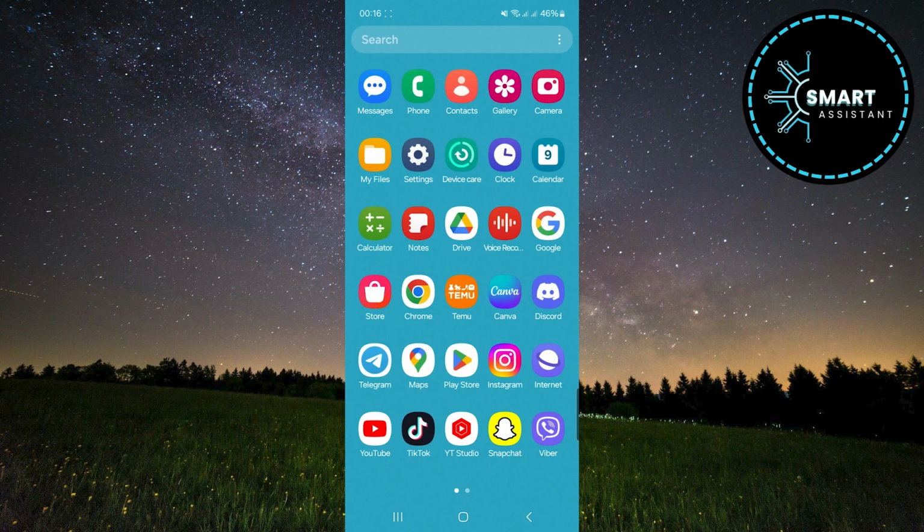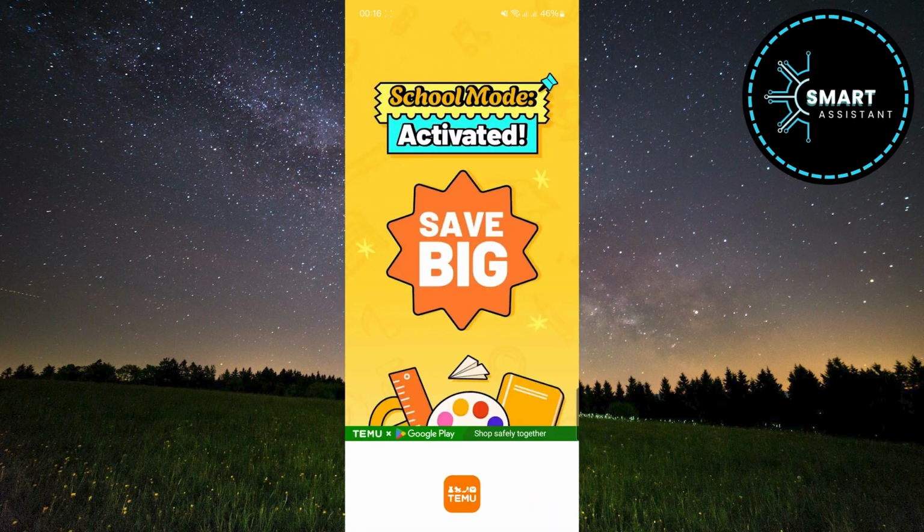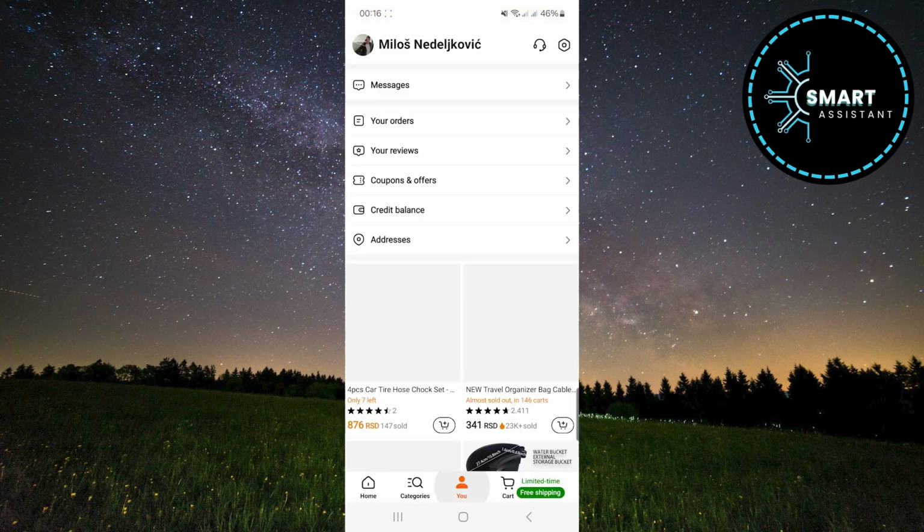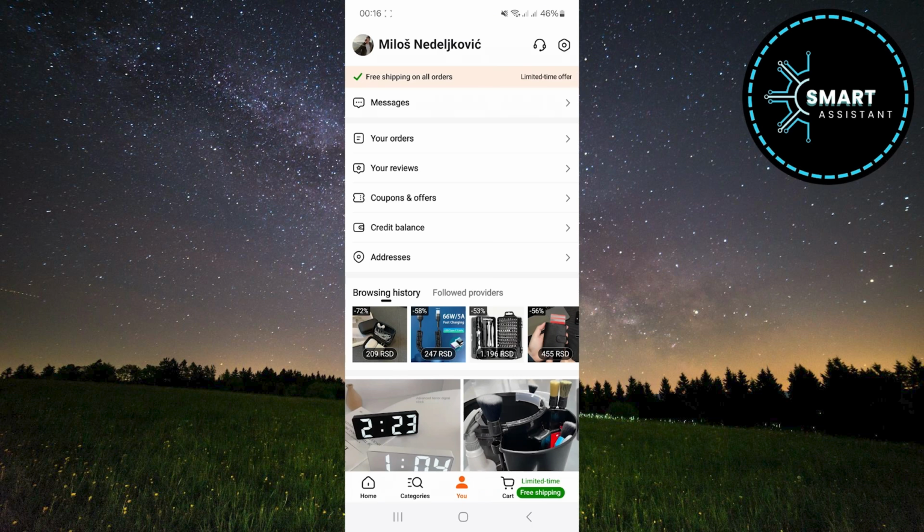First, open your Temu app on your Android or iPhone device. When you're on the main page, you will see a person icon at the bottom of the screen. Tap on it. If you are logged into your account, your name should be at the very top, just like mine here. Now, tap on the gear icon in the top right corner of the screen to open the settings.